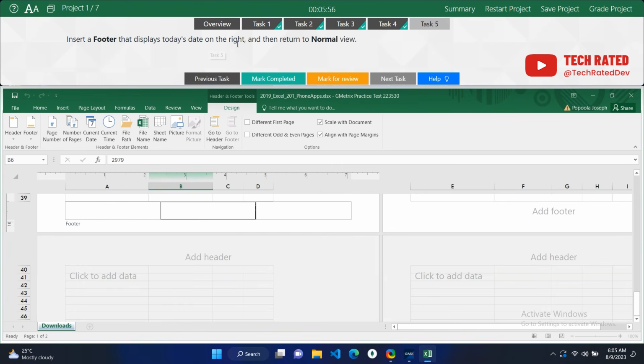And it says on the right. You have to double click this and it will go to the right. If it says on the left, you click this. In the middle, you click this. So on the right, we're told to add today's date. To add today's date, this is current date. To add current time, this is what you do. Now in the professional exam, the question might be different a little bit, but the concept is that you know where everything is. So current date, and we're told to return back to normal view.